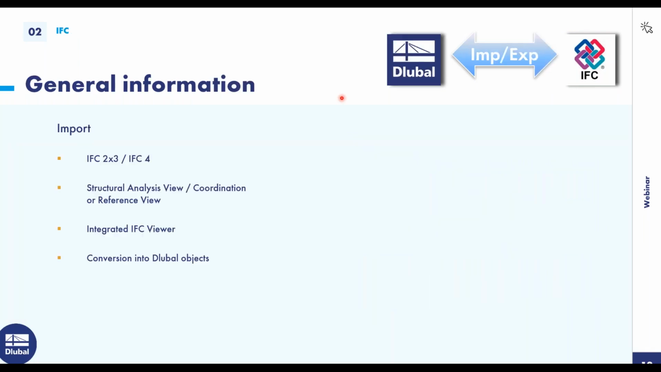Regarding the import for IFC, we support two versions. We support IFC 2x3, and then we support IFC 4. IFC 4 is new in RFEM 6, and we also can import the structural analysis view along with the coordination or reference view. And we also have an integrated IFC viewer. This is something we had in the past. This allows you to display the content in RFEM as graphical objects.